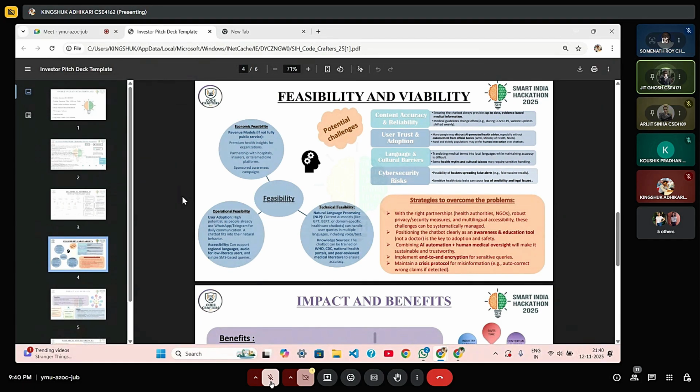The strategies to overcome these challenges are: we will collaborate with government, health authorities, and NGOs for credibility, and we will implement end-to-end encryption for all sensitive data, and we will maintain a crisis protocol to autocorrect misinformation and combine AI automation with human medical oversight for trust and accuracy.